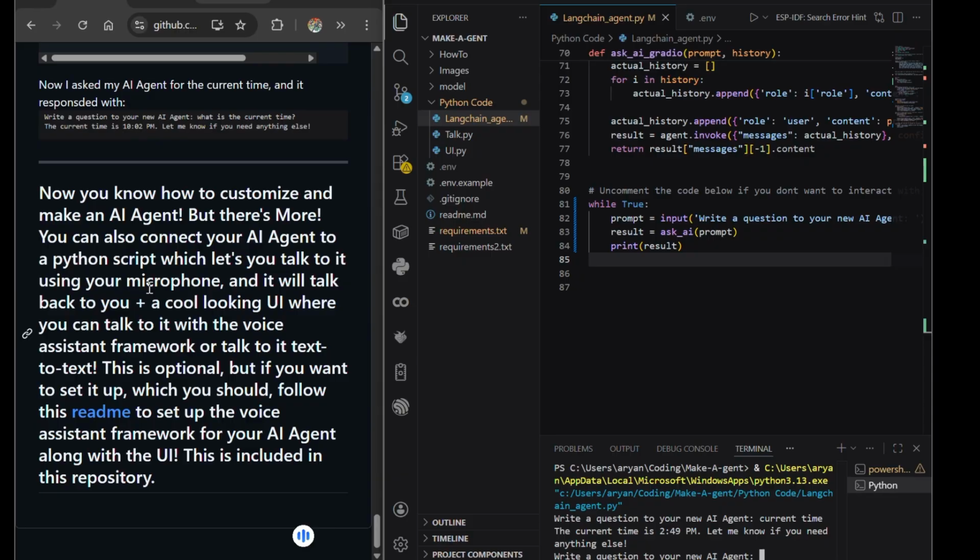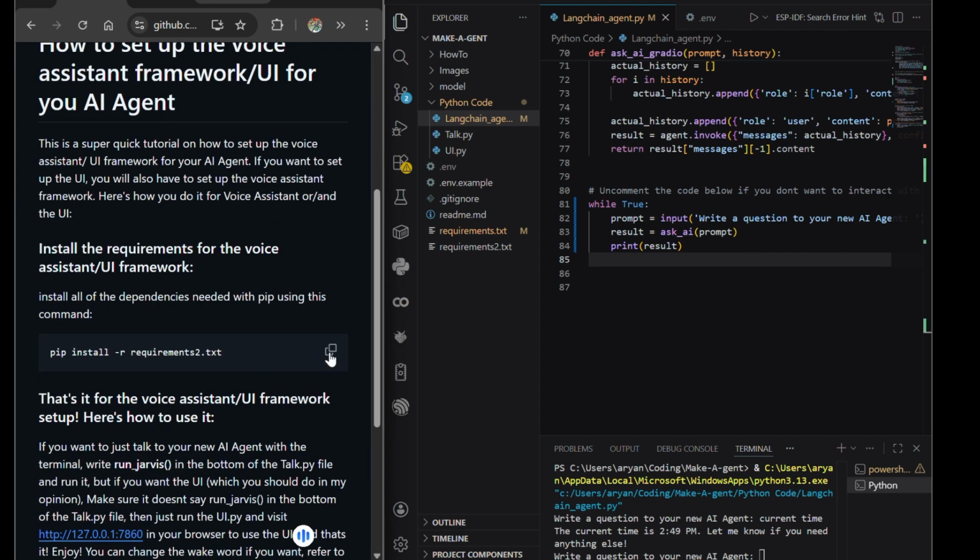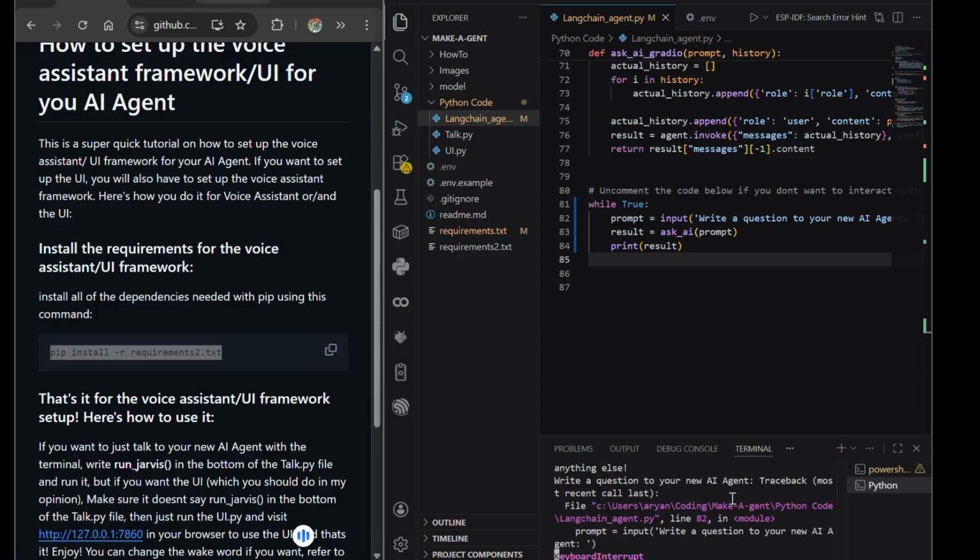Now we're gonna set up the voice assistant framework and a cool looking UI. This is completely optional, but in my opinion, I definitely recommend it. It looks really good and it really helps. So let's follow the README. The only step is to install the requirements.